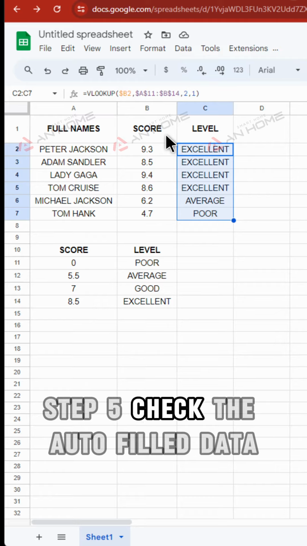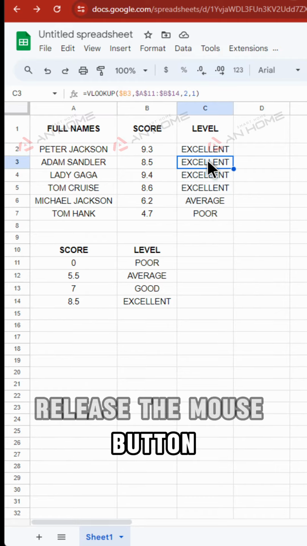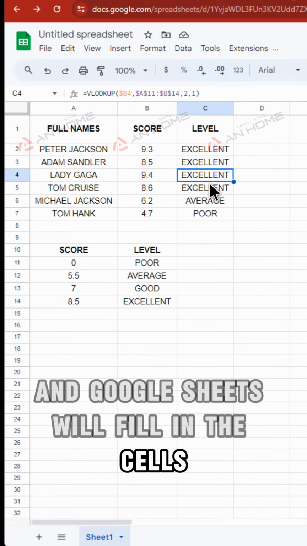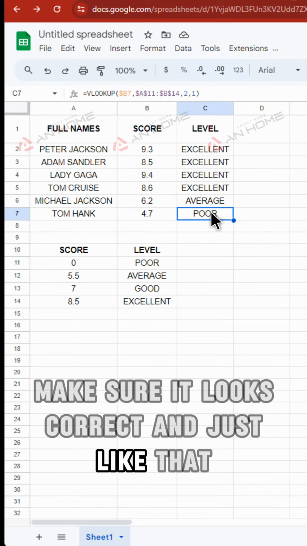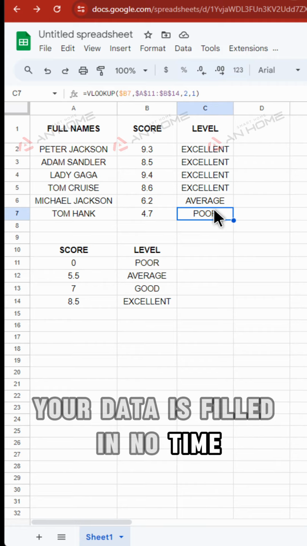Step 5. Check the autofill data. Release the mouse button and Google Sheets will fill in the cells based on your initial data. Make sure it looks correct, and just like that, your data is filled in no time.